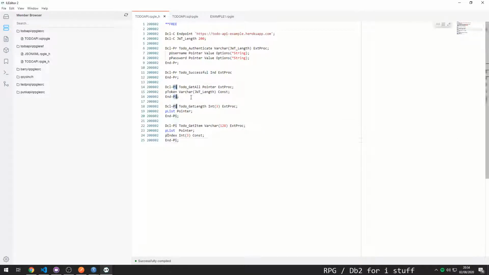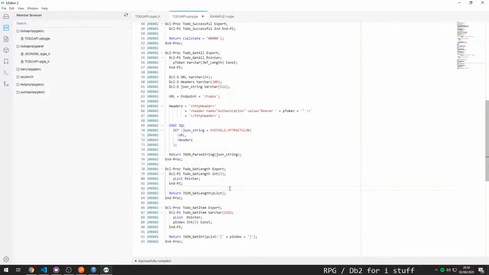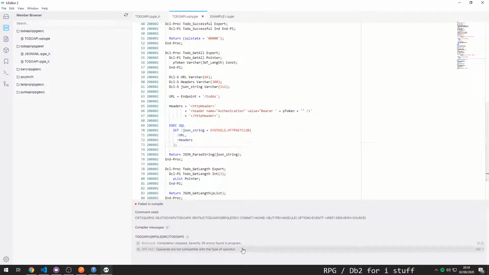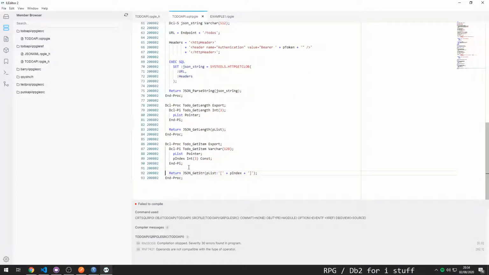So let's fix up these, PR, and then of course the last one that we just missed. And let's fix up the spacing. Okay, so let's save that. Now let's compile our program, our service program. Get str. Interesting. So, oh, operands are not.